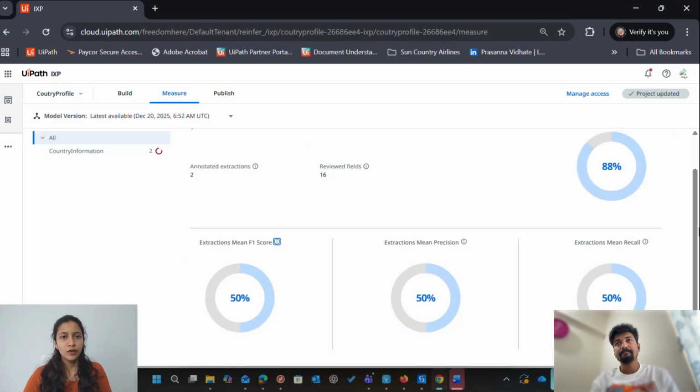Okay, so we have defined our taxonomy and trained our model with sample documents, and now we need to understand how well it's actually performing. This is where the measure tab becomes invaluable to us. So Prasanna, can you walk us through the key metrics that we have in the measure tab?